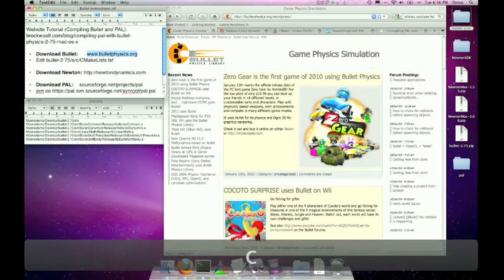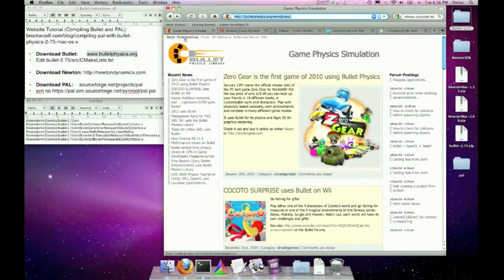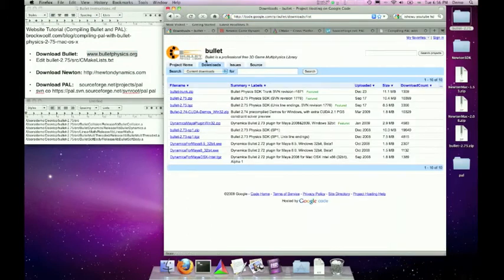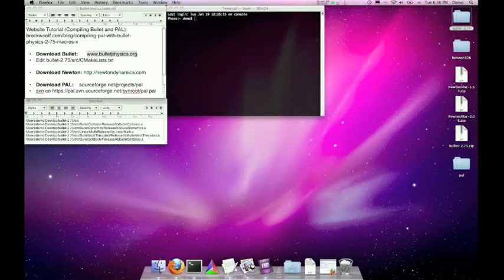So if you go to bulletphysics.org, we can download the SDK, which we'll need to do, and we hit the download link at the top. The version we want is 2.75, which I believe is the latest right now. If you right click on that, you can save the link to your desktop, and then you'll have to unzip it. I already downloaded that ahead of time.